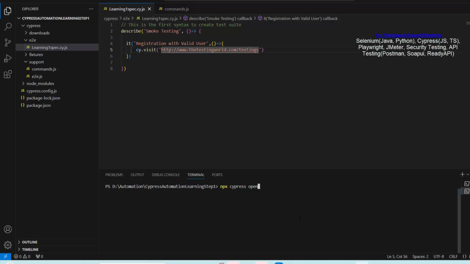So we know how to execute. npx, it's a node package executor. Previously, we have seen a command npm, which is a node package manager. Here we are executing something. So there is a command npx cypress open. It will open Cypress test runner. I'll just press enter.